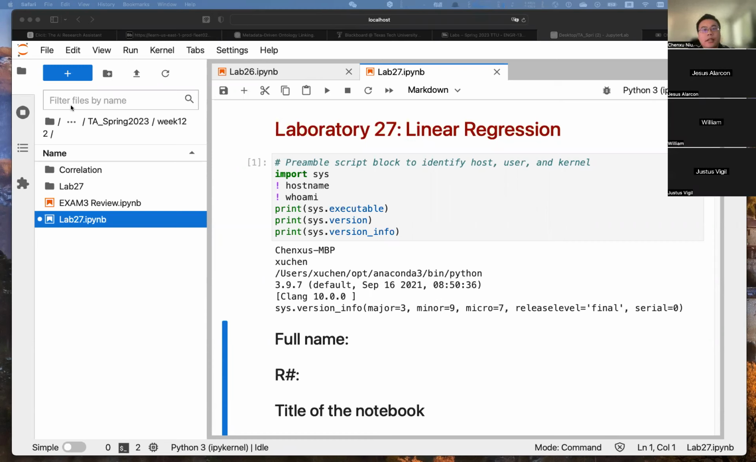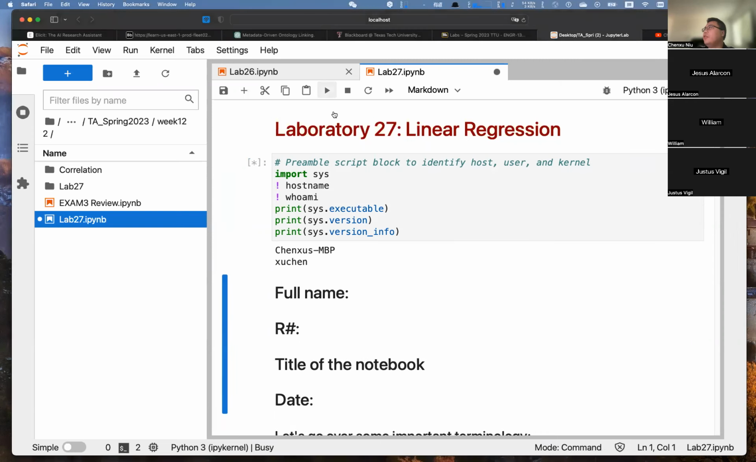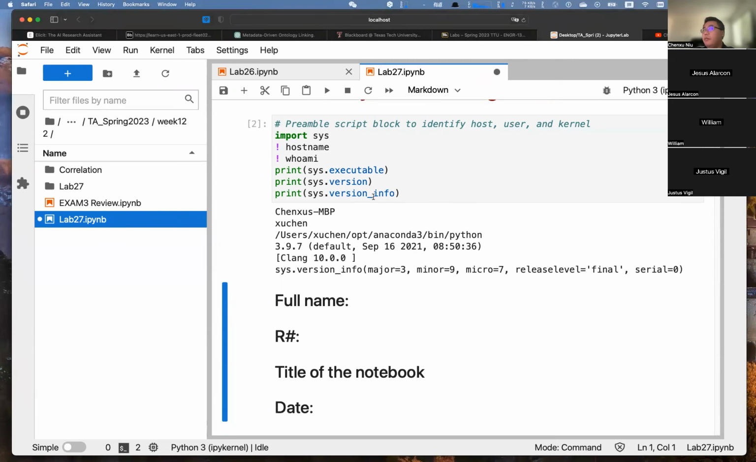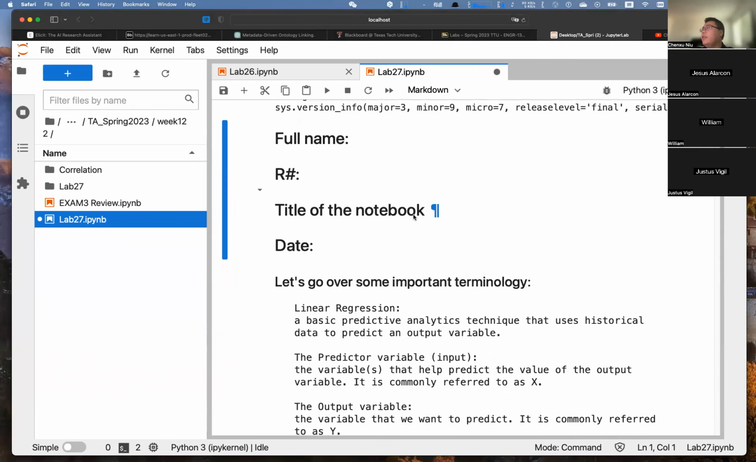All right, everyone, let's get started. Please download Laboratory 27 from Blackboard. And today we're going to learn the linear regression model. As usual, you need to run the first script and input your name and number, title, and date, okay?